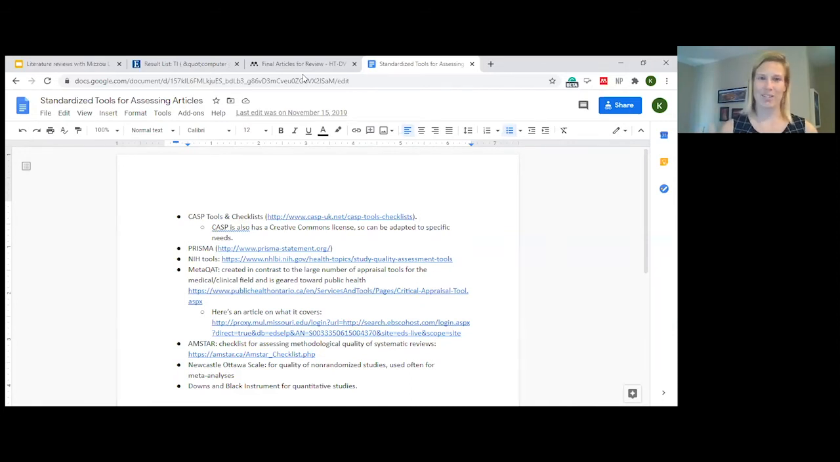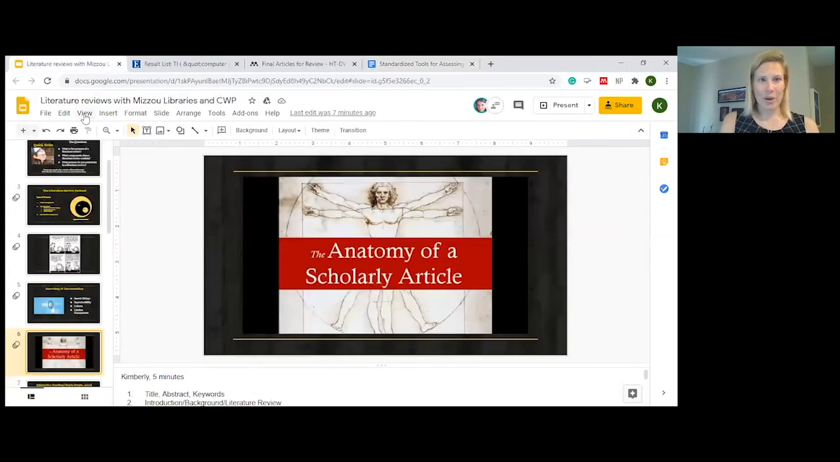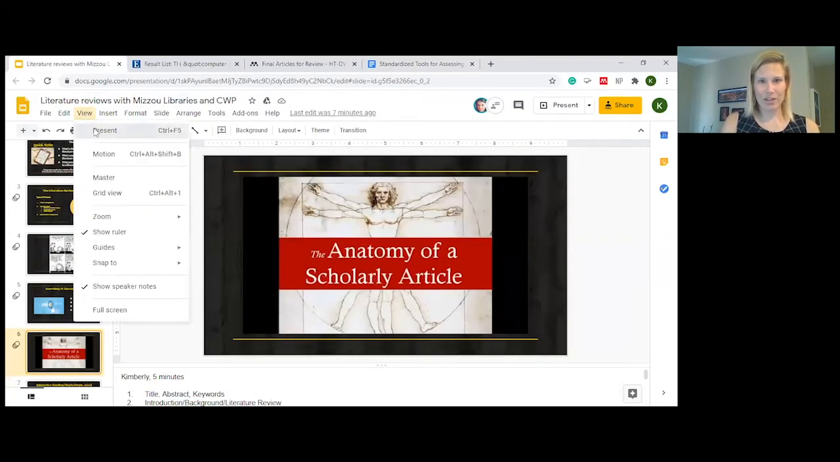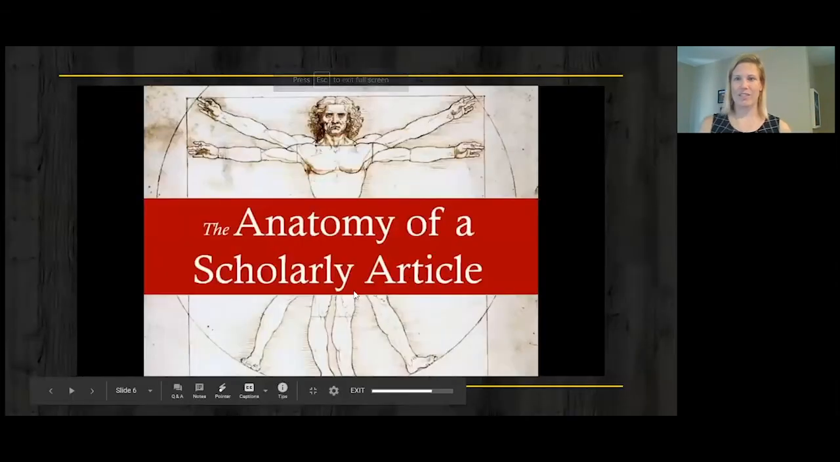When you submit to journals, this is oftentimes a requirement, or if you submit for a grant, oftentimes they'll ask, which quality assessment tool did you use? And so here's a list of some of those that exist out there. Okay, back to the presentation. And my last slide before I hand things over to Christy is talking about the anatomy of an article.